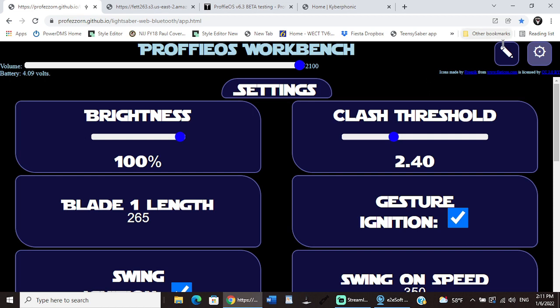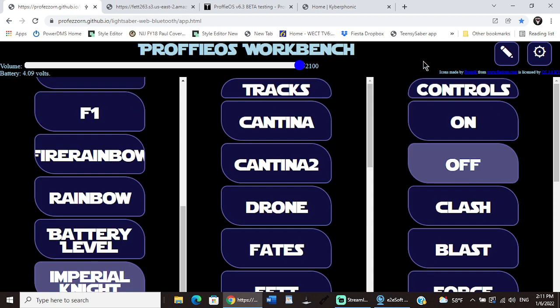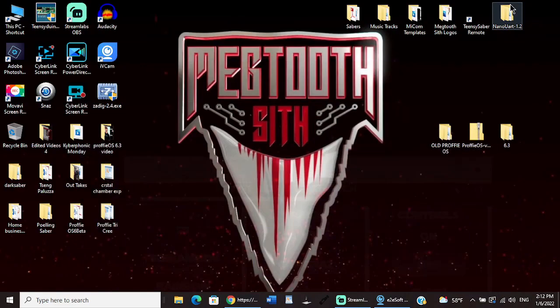I'm not sure. I have to talk about that on the Crucible forum and see if we can get an answer to that question about what's the best practice going to be there. But at any rate, that's the Teensy Saber app. So we're done with that.